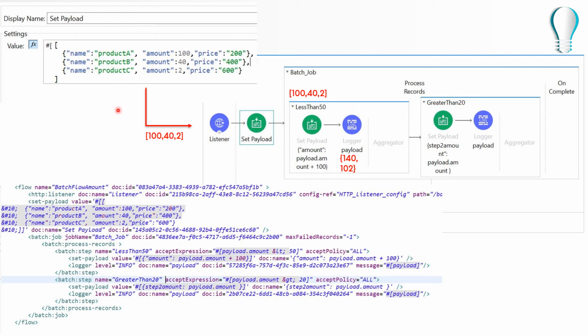So in this case, the 100 which was not fed to batch step 1 will be ready to be picked by batch step 2, as well as 40 and 2 which are now changed to 140 and 102. They are also available to be picked by batch step 2. So here what is available is 100, 140 and 102.